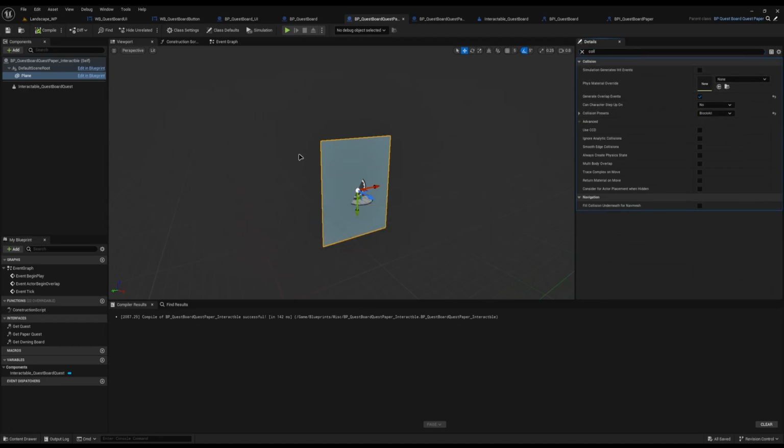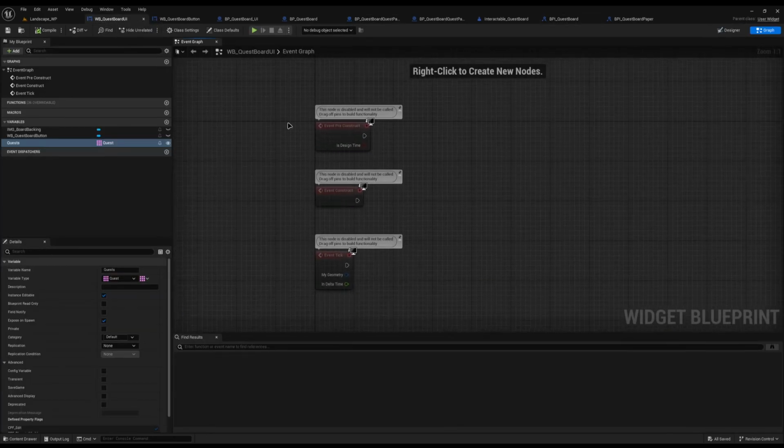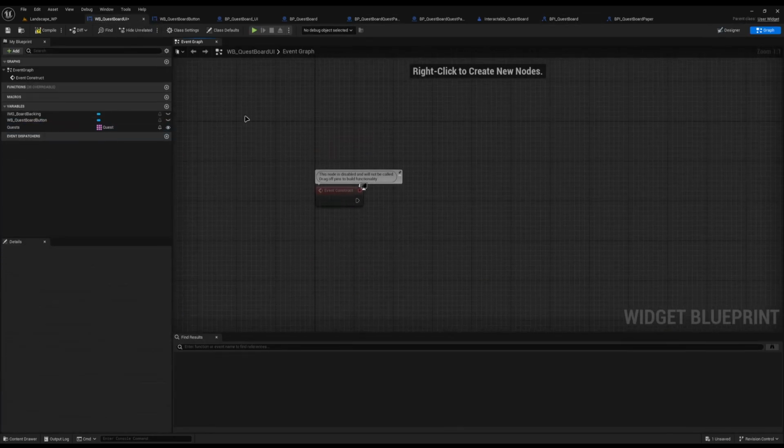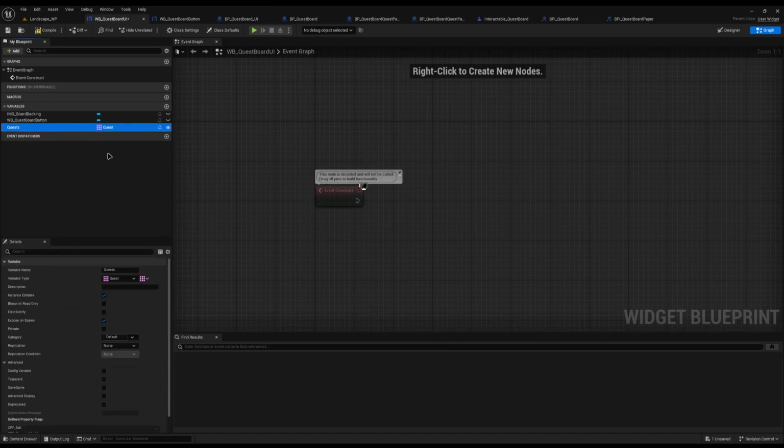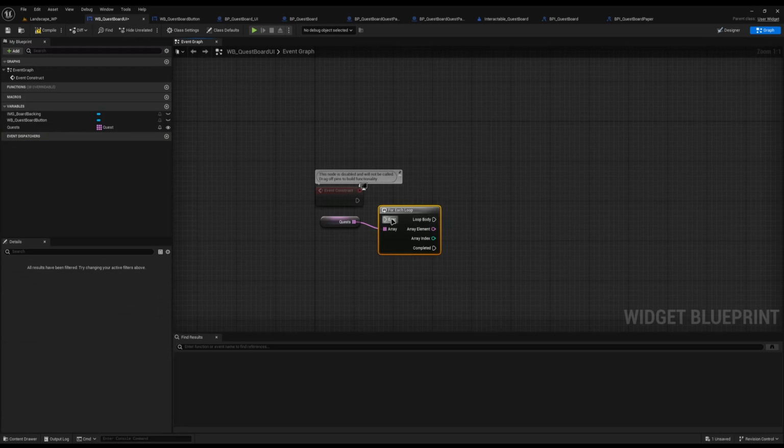So that should make the UI one not interact with the line trace, but the actual interactable one means it can be interacted. So now that we've done that on our quest board widget here, we should now successfully have our quests populated. So let's start spawning it to the board. I'm going to drag in the quests here and drag off and do 4 each, so we can loop over all the quests we've got.